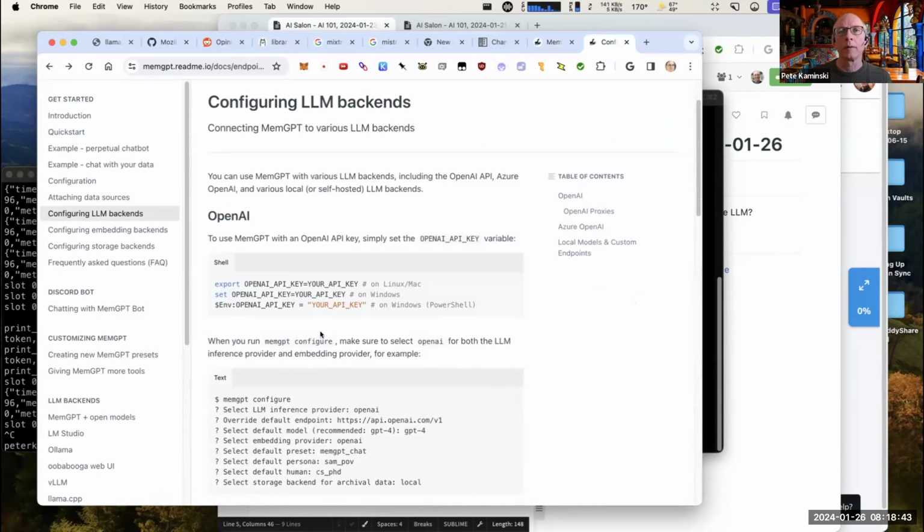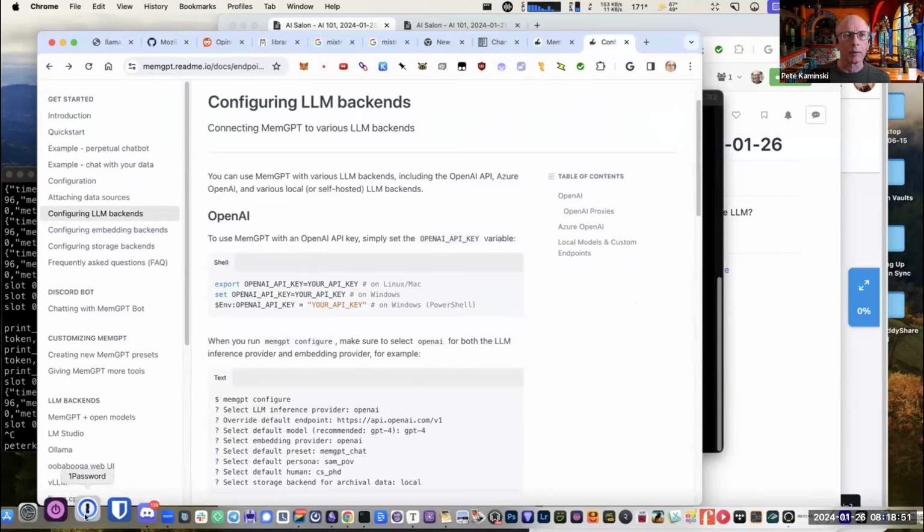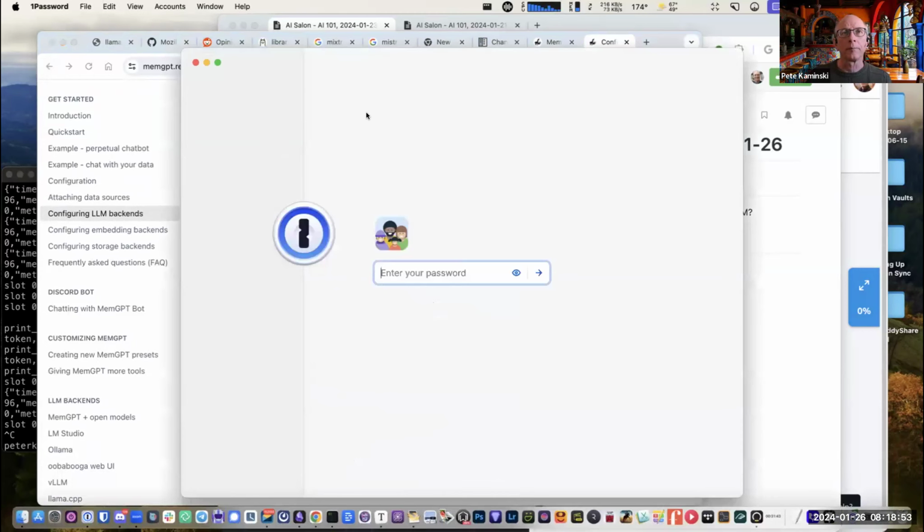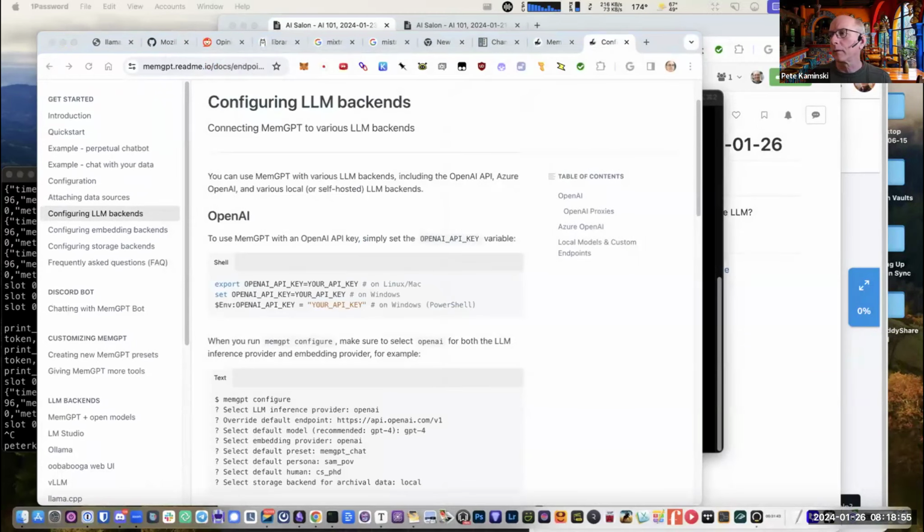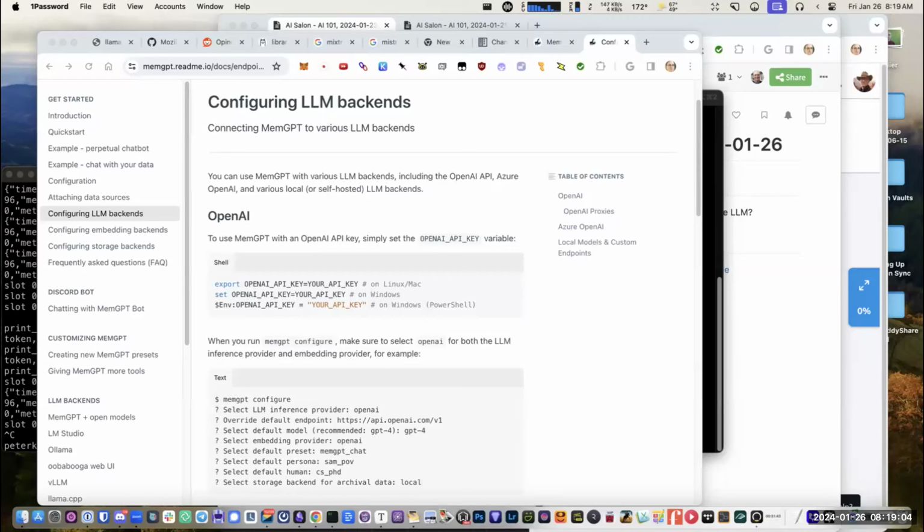Let's try it with GPT-4 via the OpenAI API. So let me grab an API key, and then we can try this. So what is this doing now?